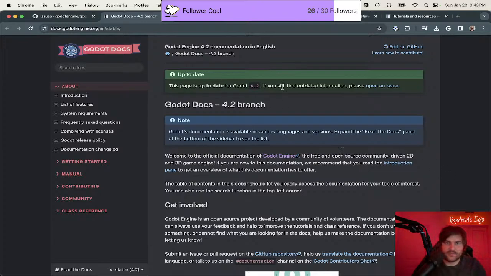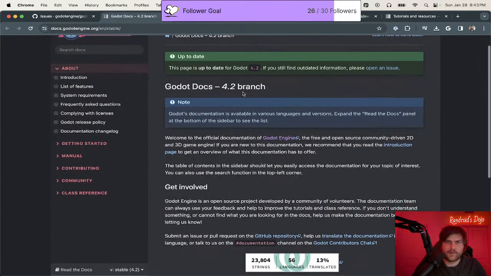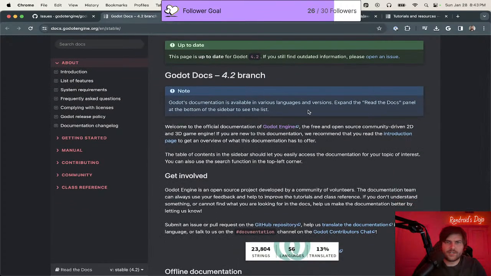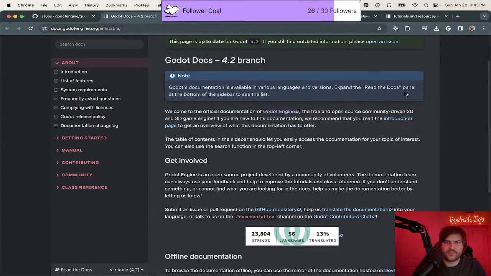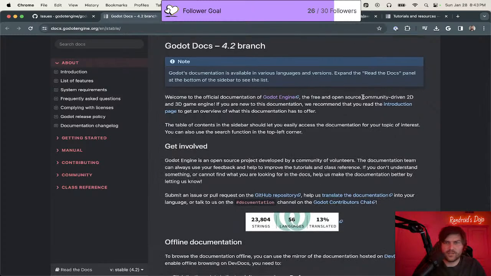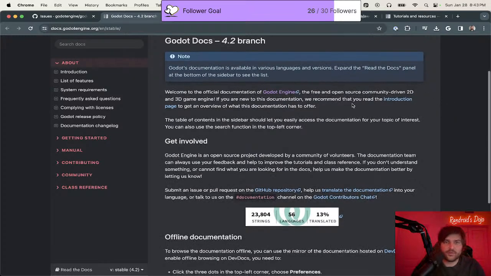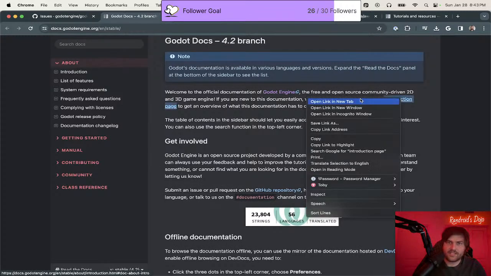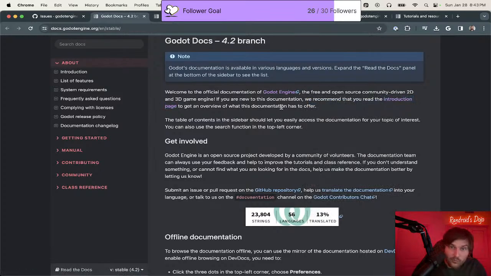Up to date. This page is up to date for Godot 4.2. If you still find out that information, please open an issue. Godot Docs 4.2 branch. Godot's documentation is available in various languages and versions. Expand the Read the Docs panel at the bottom of the sidebar to see the list. Welcome to the official documentation of Godot Engine, the free and open source community-driven 2D and 3D game engine. If you're new to the documentation, we recommend that you read the introduction page to get an overview of what this documentation has to offer. The table of contents in the sidebar should let you easily access the documentation of your topic of interest. You can also use the search function in the top left corner.